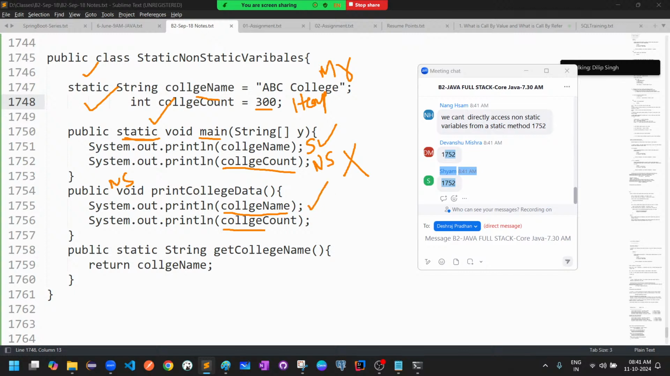Now college count. College count itself is what? Non-static. So definitely non-static versus non-static. Yes, cool, there is no problem. Similarly, the next line will come. Static method, you're returning college name. So static versus static, no problem. So that means yes, your answer is correct.